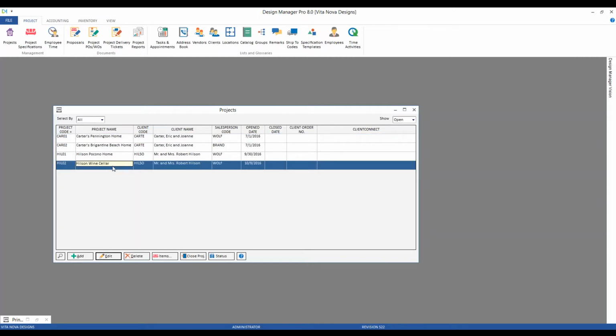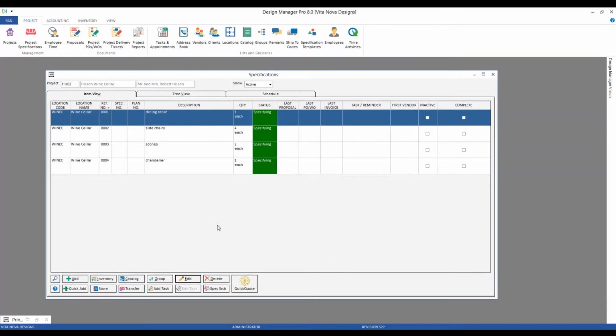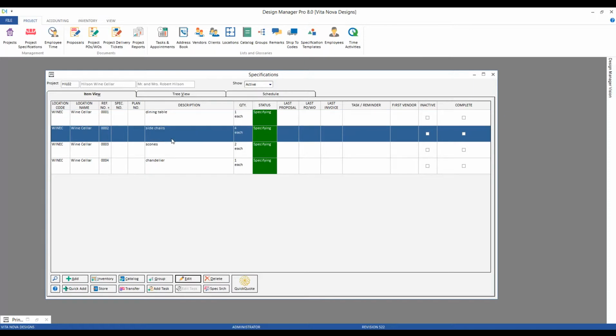So again, I've already pre-configured some information for our examples today using the Hilson wine cellar. And if we look at the items for that project, you can see I have some very, very generic items entered into the system. And that's quite common. As the budget becomes finalized, I can input a lot of the extra detail as the design process proceeds. Let's take a look at our side chairs as an example.